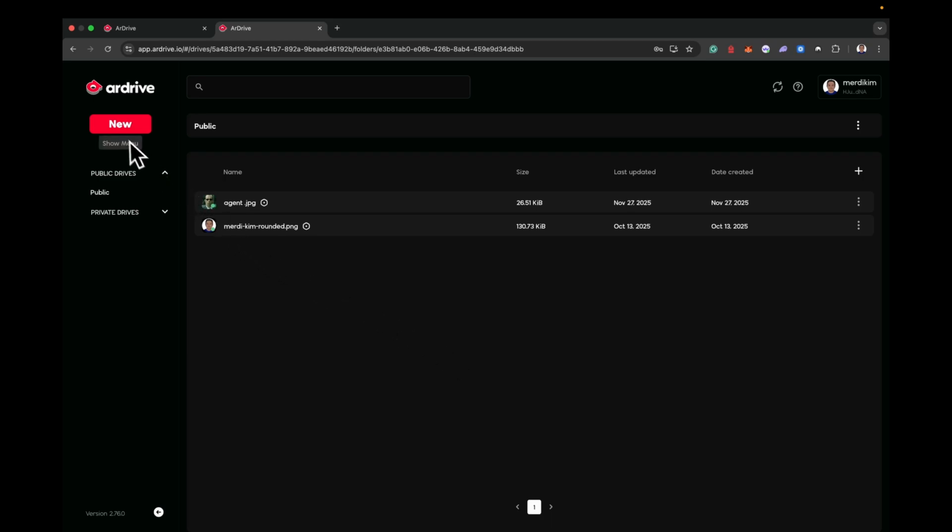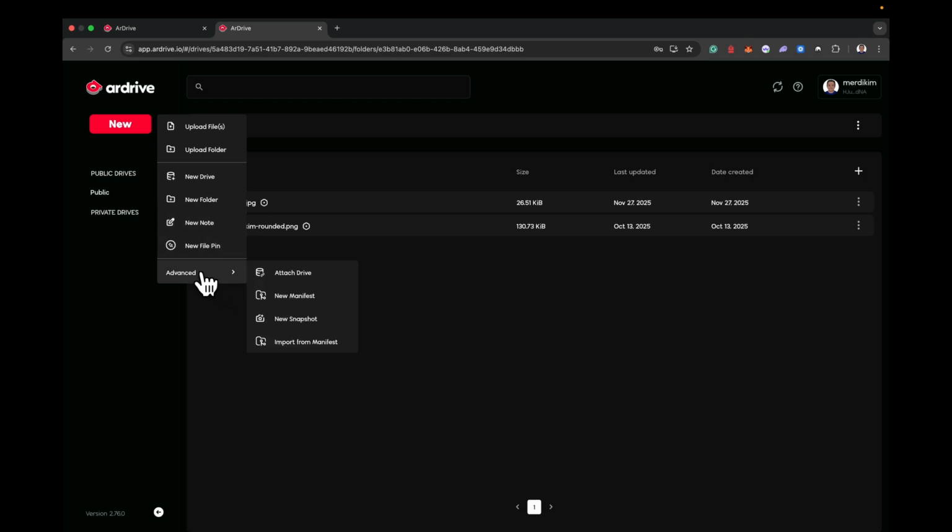First things first, the main purpose here is to upload data and keep it. So you can see all the things you can upload. You can upload a file, you can upload a folder, you can create a new drive, public or private. You can create a new folder within your drive. You can also have notes, and you can also pin files and those types of things. We also have some advanced settings like attaching a drive or having a new manifest. You can also have a snapshot of your drive at any point. And I think you can also import data from your manifest. So if you have a manifest, you can attach it and import the data from that manifest.